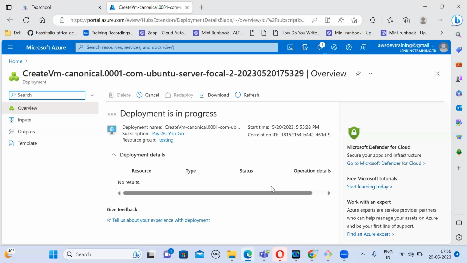But here it is very simple. You just log into your portal, create a machine, log into the machine and deploy your application.